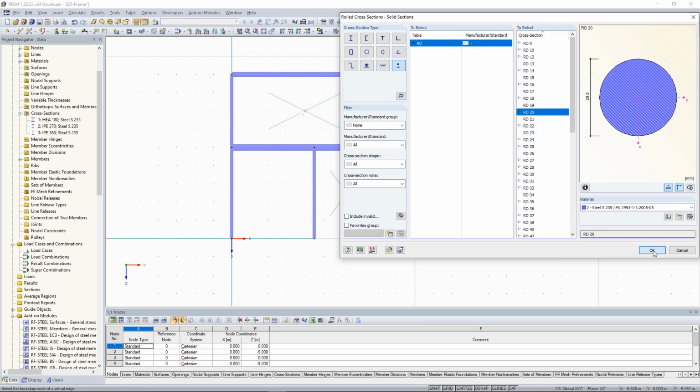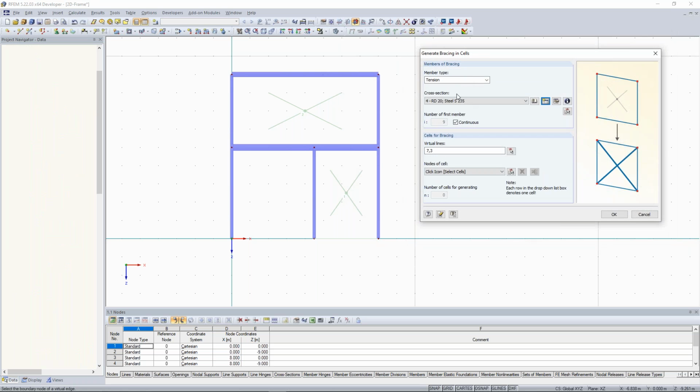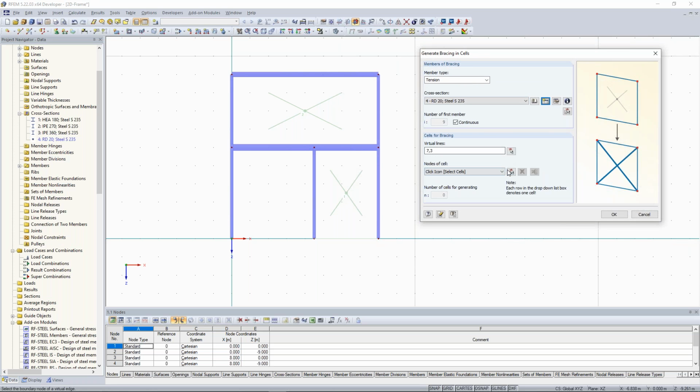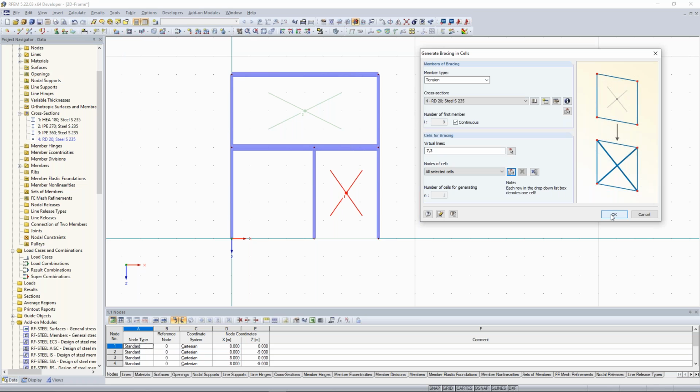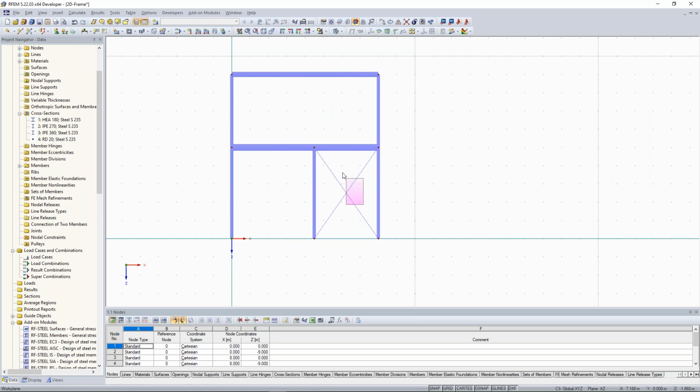The steel material is the same. Click on OK. And now I have to click the right cell. In this case, it's cell number 1. I choose the cell, click then on OK, and the bracing was generated automatically. So one big advantage of doing that is that it's very fast. And good.